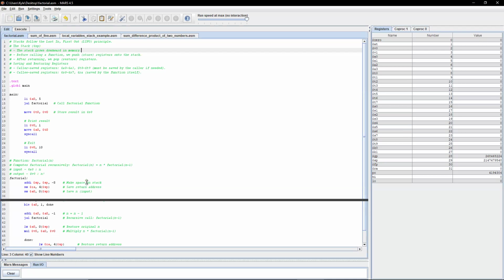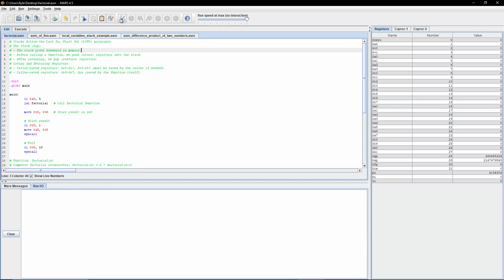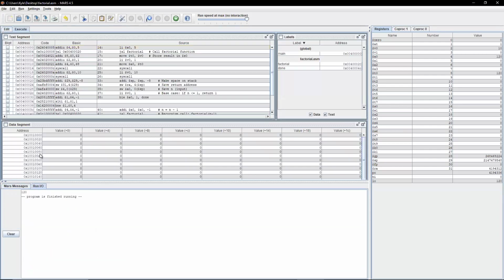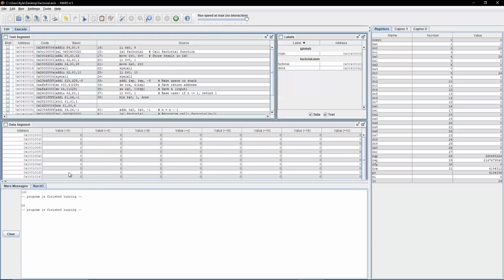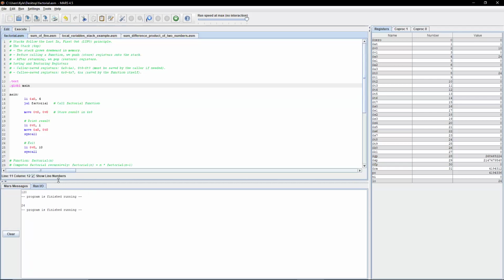So let's take a look at the output. Let's assemble and run it. As you can see here, this checks out. 5 factorial is 120. We could also try 4. Assemble, run, 24. So this program checks out.